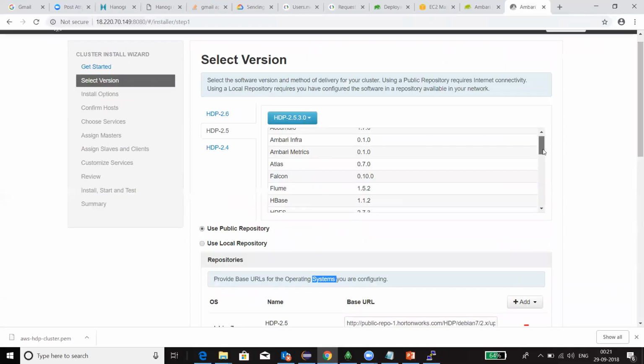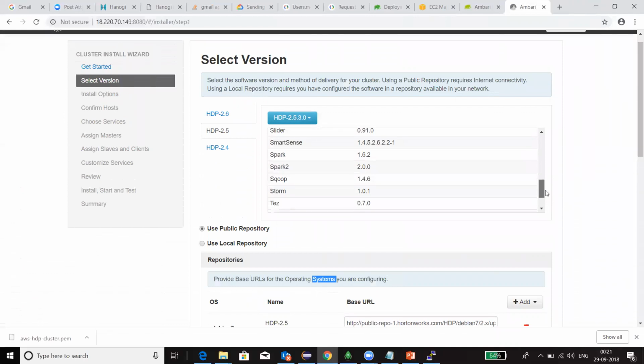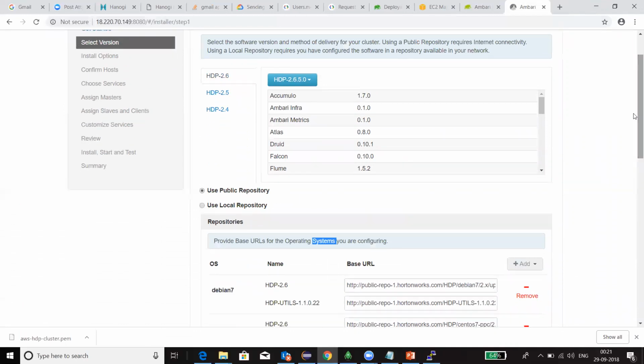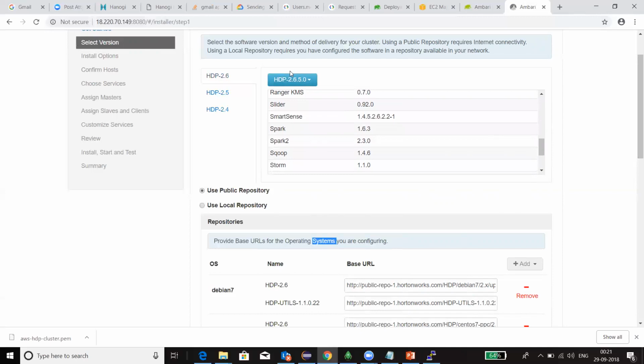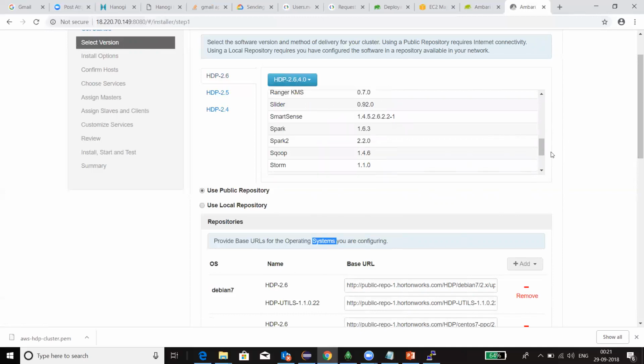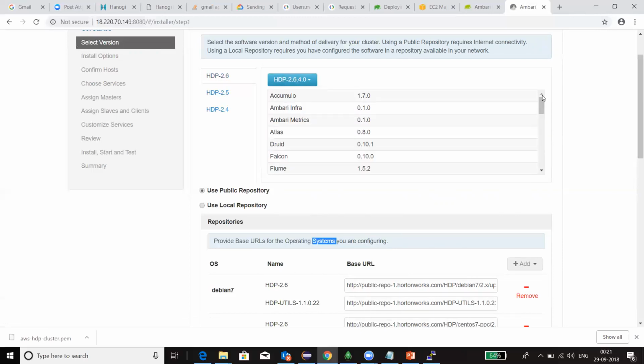So here we have different services. We got Spark 2.0.0. Okay, that's a little old. So if I take 2.6.5.0, let's take this. Here we have Spark 2.3.0, which is latest. Let me take a little older. Yeah, this looks good. 2.2.0 and not very old.